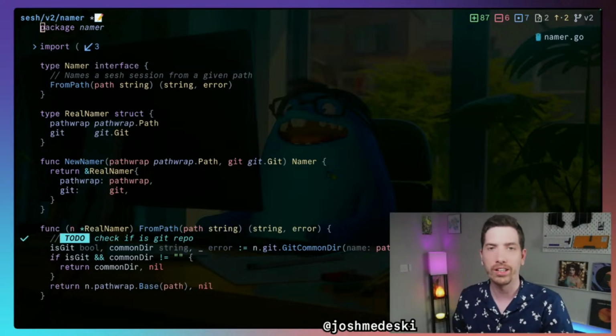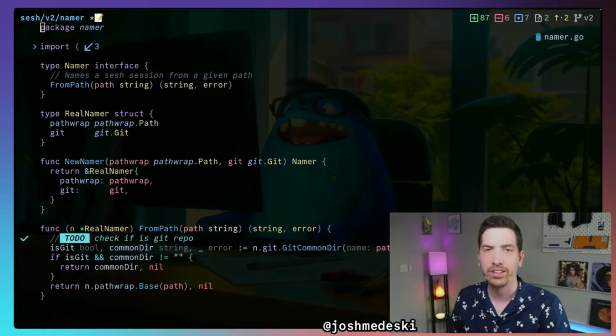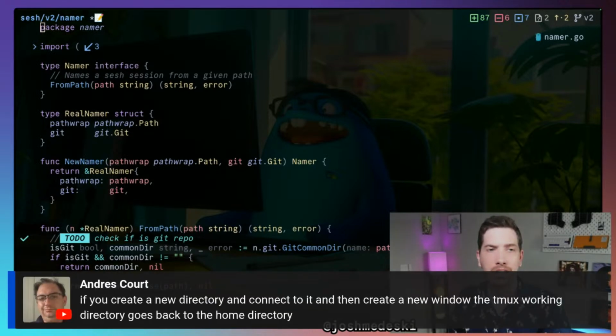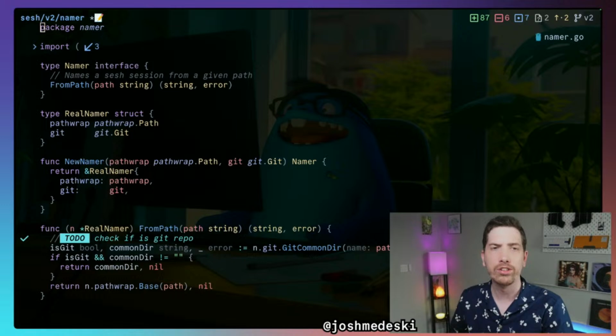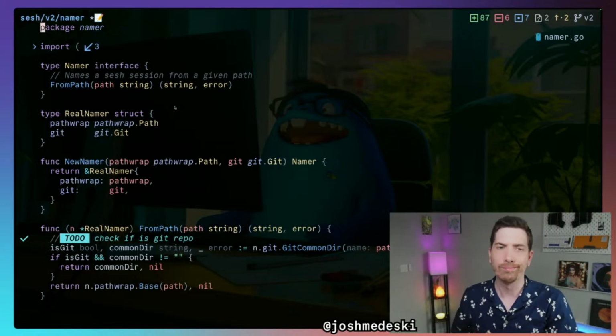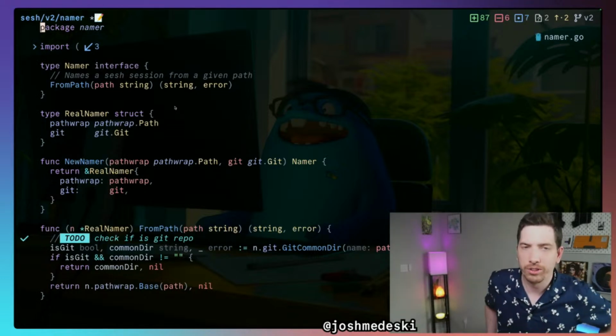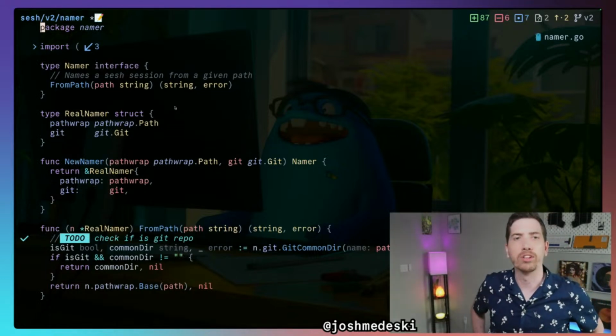So Andres, what were you saying? If you create a new directory and connect to it, then create a new window, the tmux working directory goes back to the home directory. Interesting, but is that a tmux thing, or is that a create a new directory and connect to it? I guess I don't know what you mean by that. But the new connection logic should be a little bit more predictable. So I guess before we try to rewrite something, you might want to wait till we ship this.